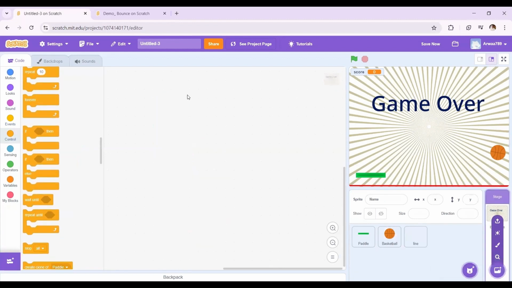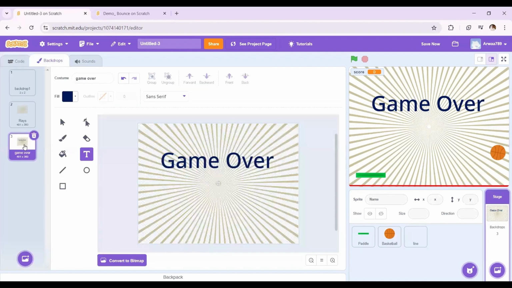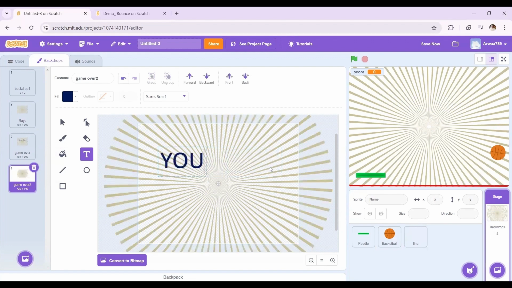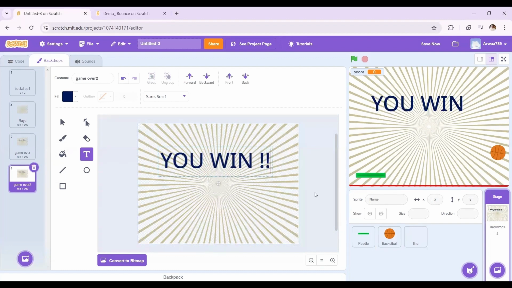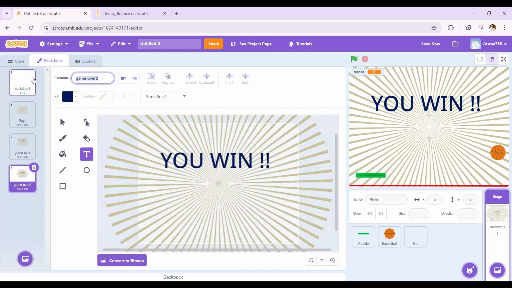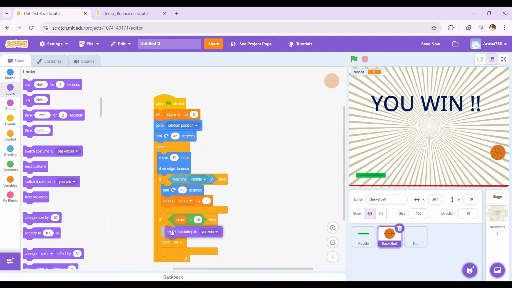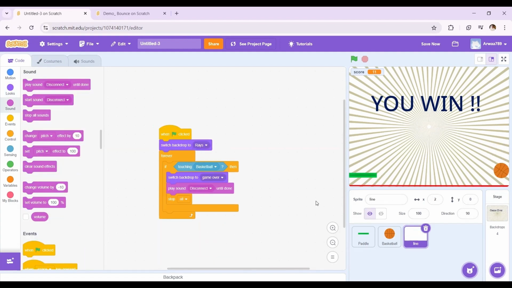So let's go to the backdrop section again here and let's duplicate the backdrop again. And we can write here, "You win!" and add some exclamations. And we name our backdrop "you win". Let's go to the code again. Let's go to basketball here and let's switch backdrop to "you win" when we win the game.